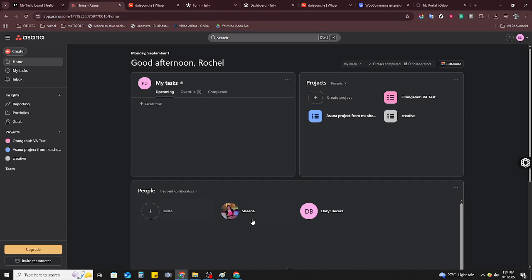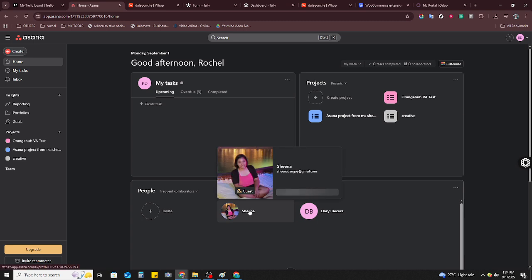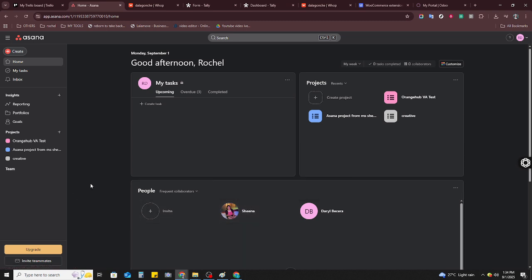Take a moment to explore the various features it offers, such as creating projects, assigning tasks, and setting deadlines. Whether you're managing a small team or juggling multiple projects, Asana is here to help you stay organized and productive.